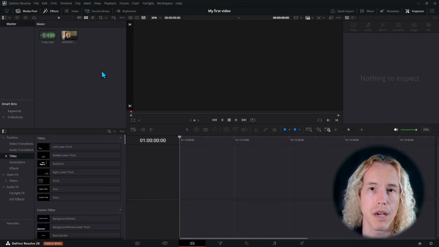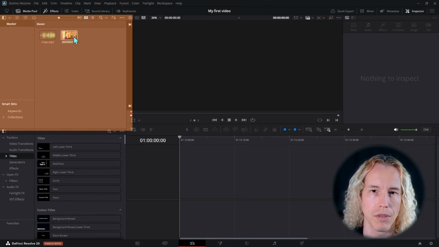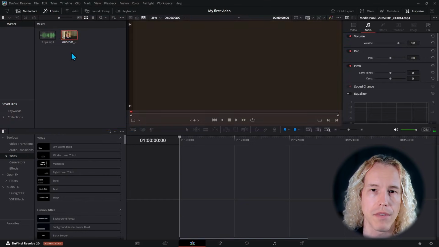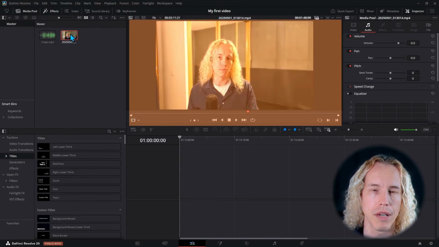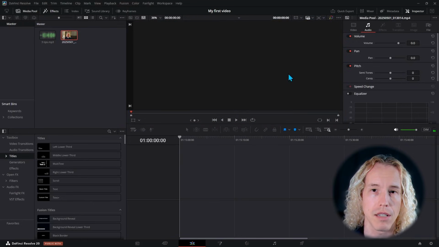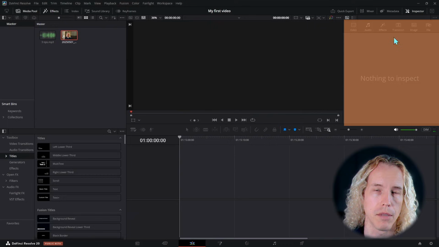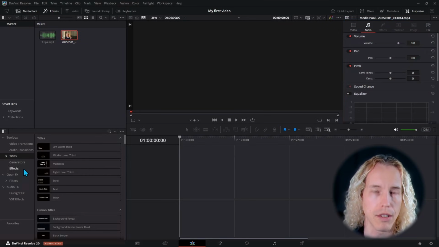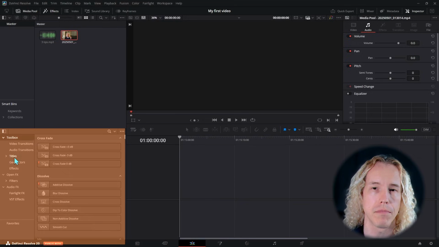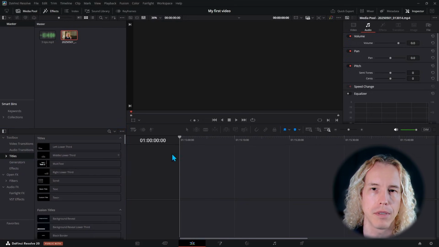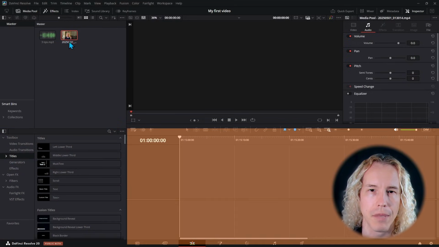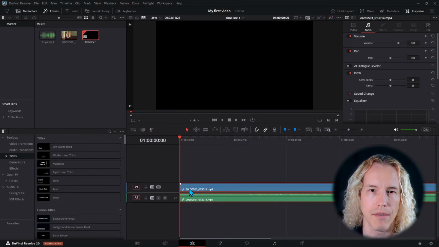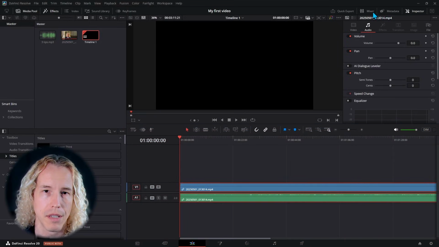Here in the top row, you have the media pool where all the files go. Let's drag and drop the video file here. In the middle, you have the video window where you see the preview, and finally the inspector where you can adjust the settings of the current clip or effect. On the bottom, you have tools containing all the plugins like text elements, the timeline where you edit the clips. Let's drop the video here and bring it at the beginning. Lastly, we have an audio mixer with faders.